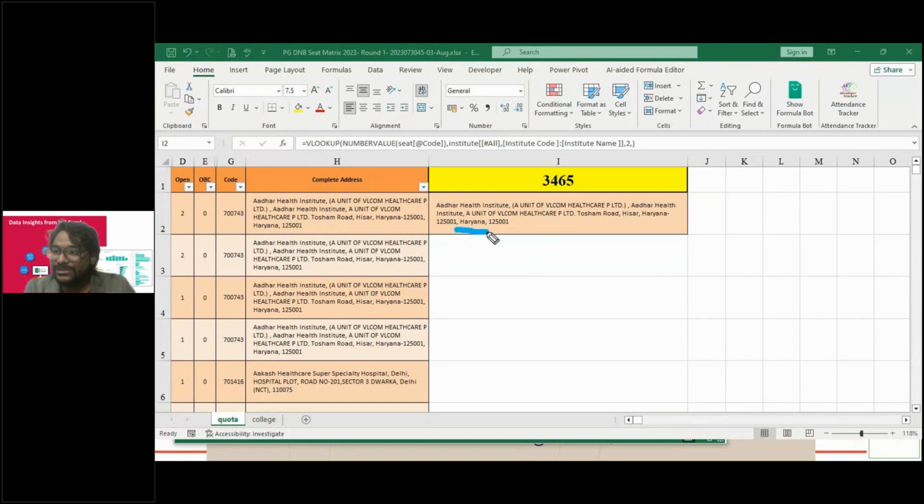But here, can you see the states are mentioned? Yeah, Haryana, Delhi, these states are mentioned. Yes, right. Now you have to extract just the state out of this, using these formulas.